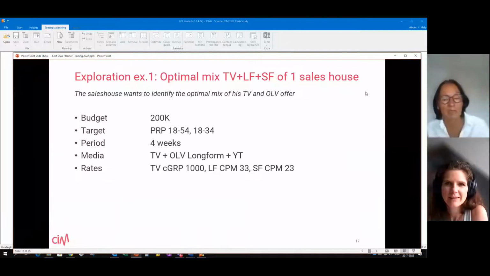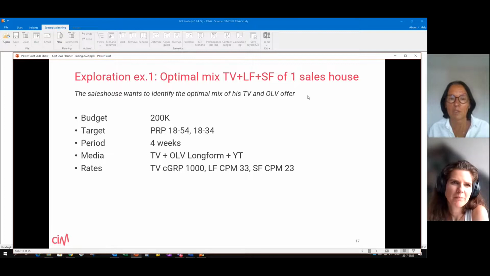Hello, here we are testing an example of the use of probe in an exploration kind of way of working. So this example is about the optimal mix between television, long-form video and short-form video from the viewpoint of a sales house. So let's start with a budget of 200K in a period of 4 weeks where the target group is a person responsible for purchases 18 to 54.